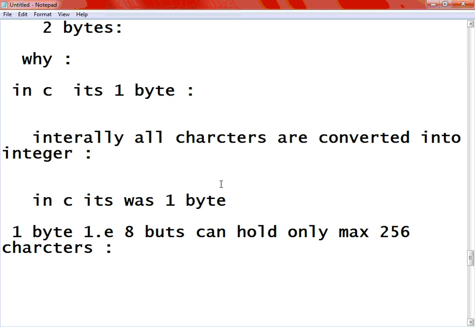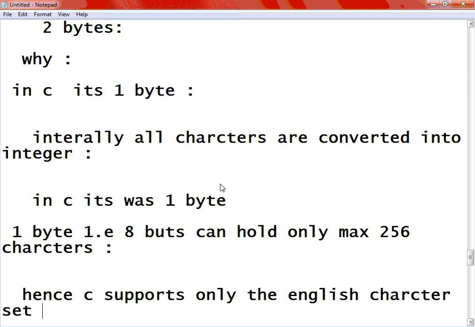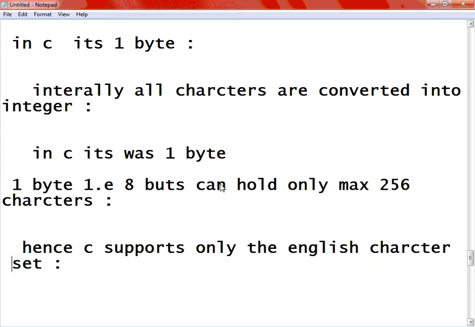In 256 characters, only the English character set can be represented: the English character set plus special symbols and all the keys of your keyboard. So C supports only the English character set.